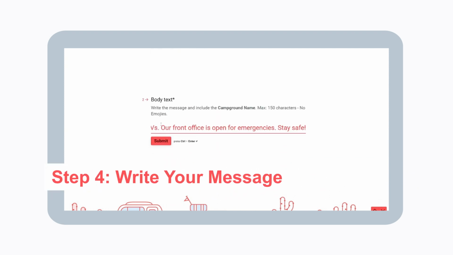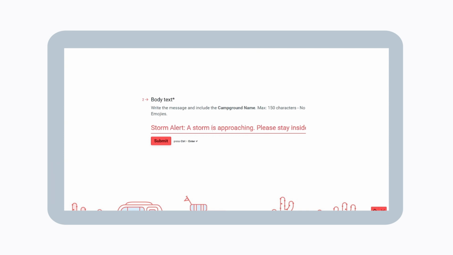Write your message in the text box. Keep in mind there's a character limit for each SMS. If you need to send a longer message, you can break it into multiple texts.